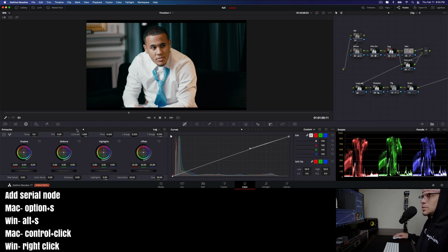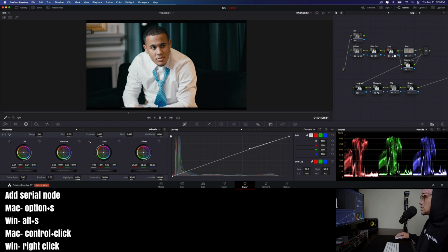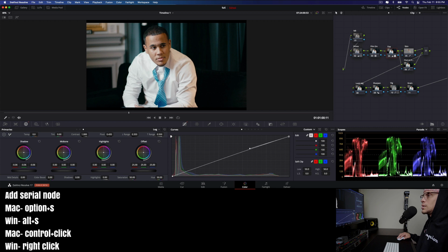Let me go back in here. Let me go back to my gamma, and I'll probably add a little bit more lift into this on the bottom end, just to bring it up just a little bit, so the blacks aren't so crushed. Then I'll go back into my shadows and drop it a little bit. Yeah, that looks good to me.